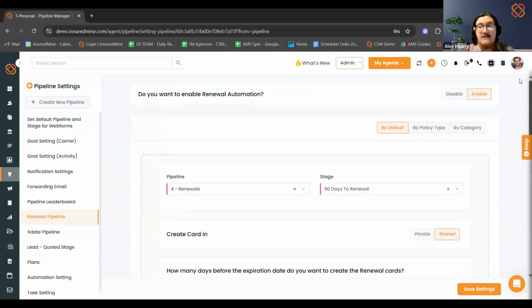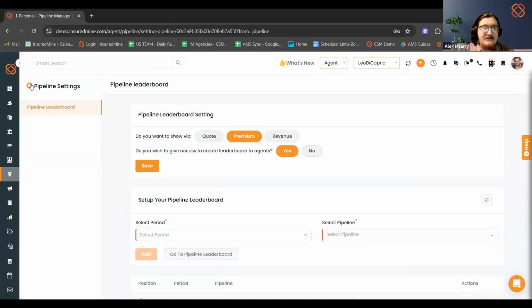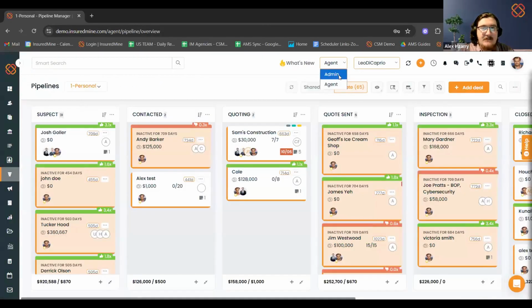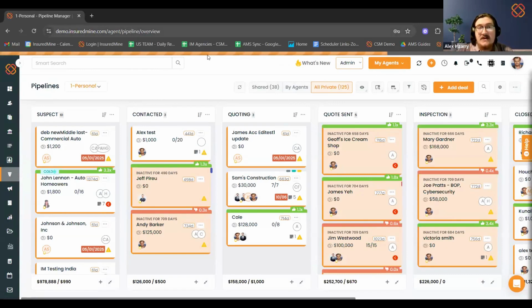For this setting and for all of the pipeline editing and setup items we looked at, those are specifically limited to the admin view, which is what I'm logged into right now. If I were to access pipeline settings as an agent, I would not have the ability to set up these same renewal automations or pipelines. Okay. Any questions on the releases for pipelines specifically before we move on to our next module?